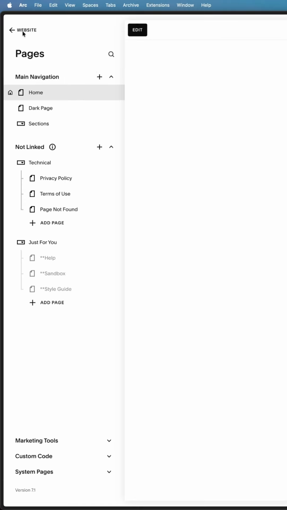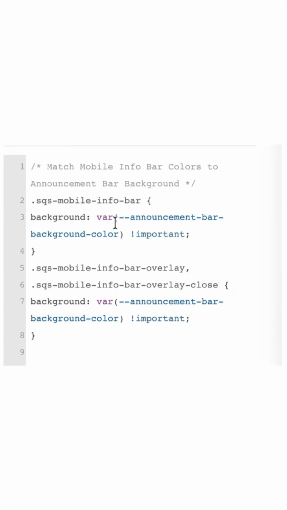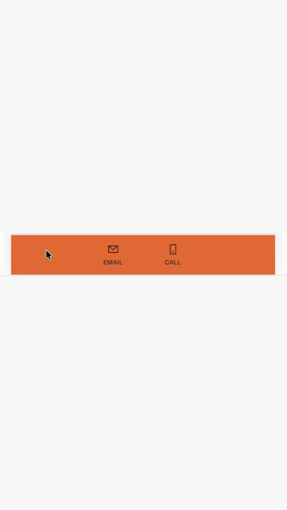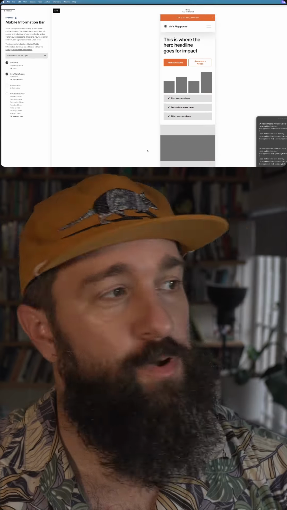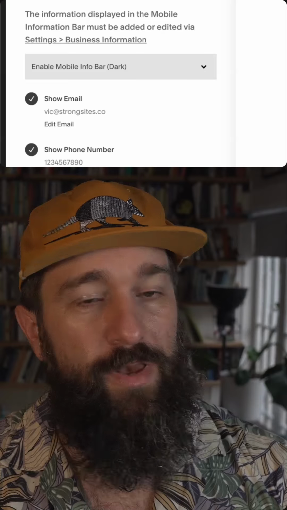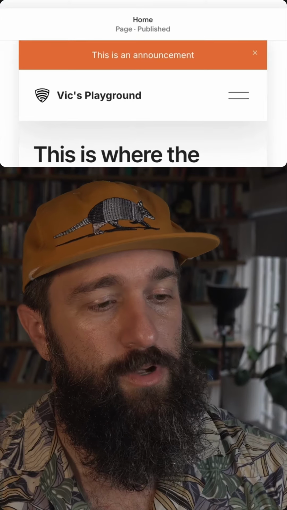So if I go in here to CSS and paste in my little code snippet, it takes the mobile info bar background and makes it match the announcement bar background color. So now if I go over to the mobile info bar and preview it, you'll see it's got the background color. Now you want to take care to set the mobile info bar at light or dark, depending on which has the better contrast with your announcement bar color of choice.